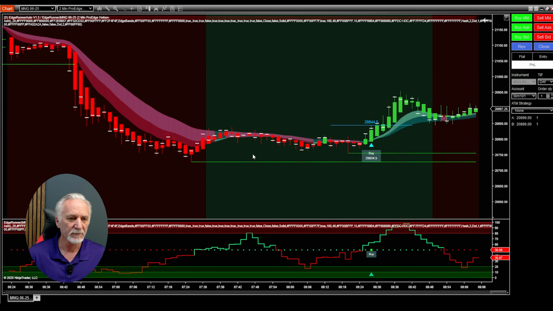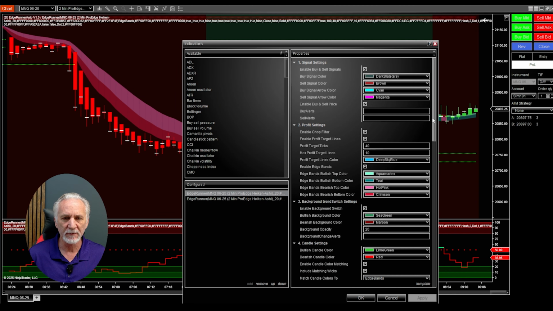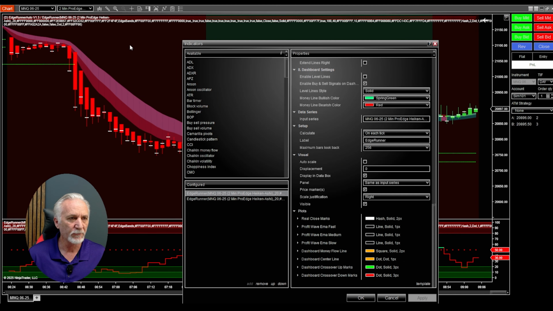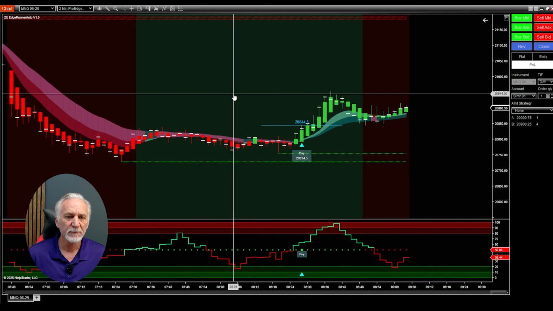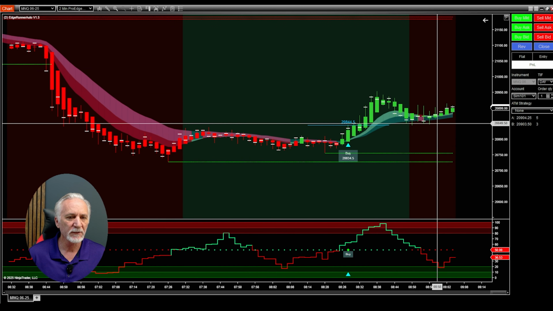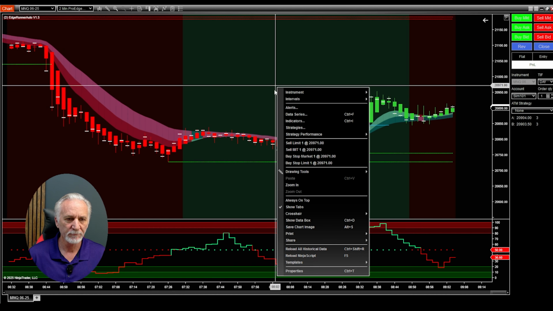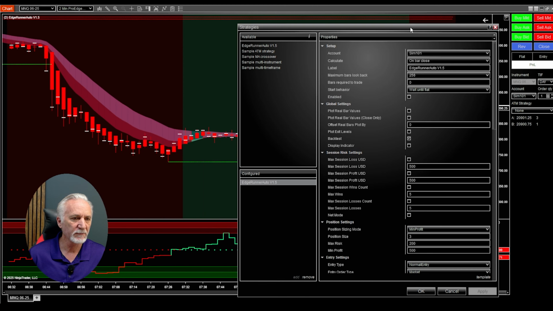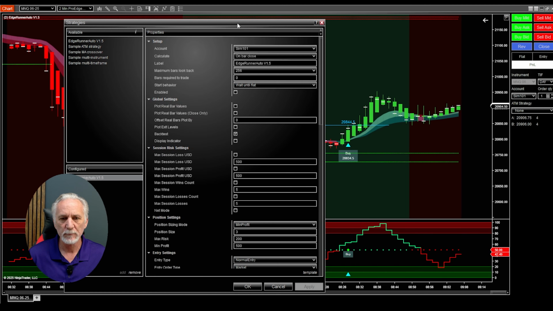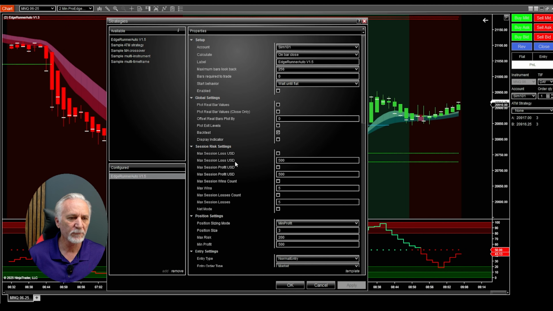Let me turn these labels off. In case you don't know how to do this, if you don't want all this writing on here, just go in here, set up, label, and delete everything in there. Same thing on the other one. And there we go. So that's our normal look. That's the normal EdgeRunner indicator. Now we're going to go back into the strategy, and I'll show you what's going on here. So normal entries.